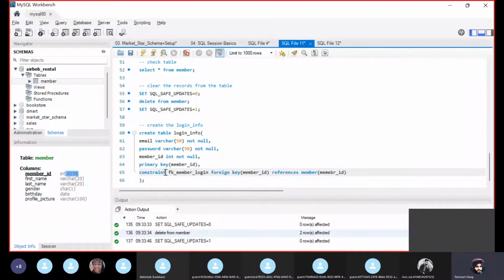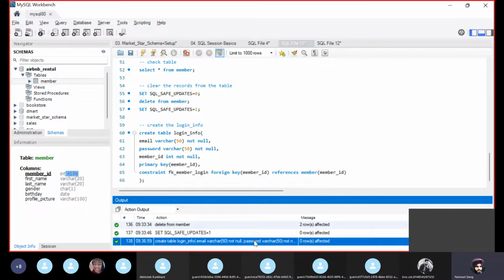Making a constraint on the member login. Though this is not present, it is a foreign key that I am making, and I am telling that this is a constraint and make a foreign key to member ID, and it is referencing the member table, and in the member table the column name is member ID. Let us run this. So see, it is created.